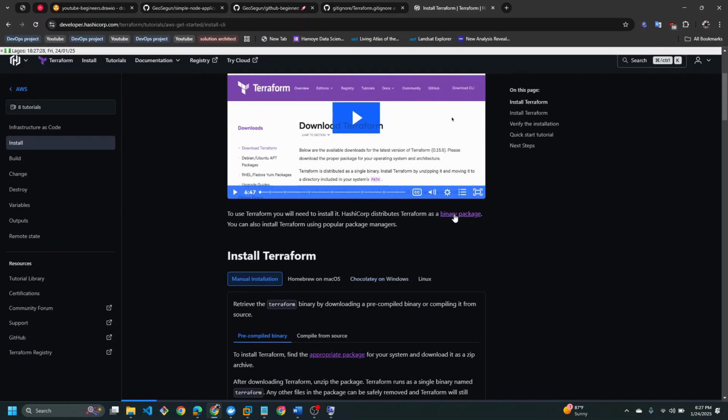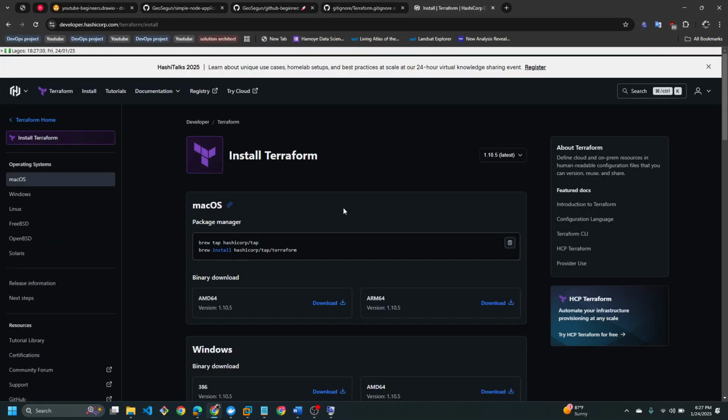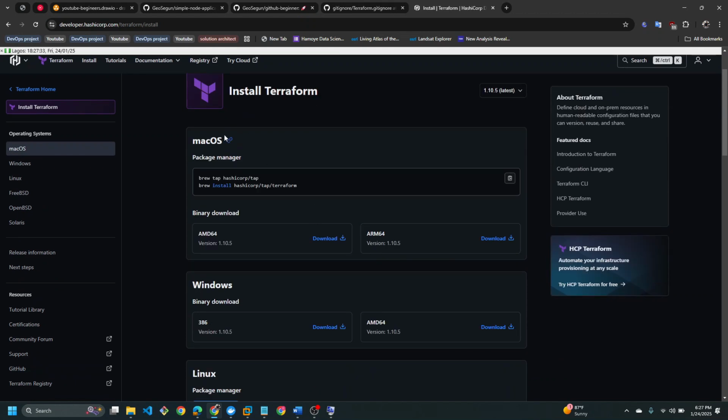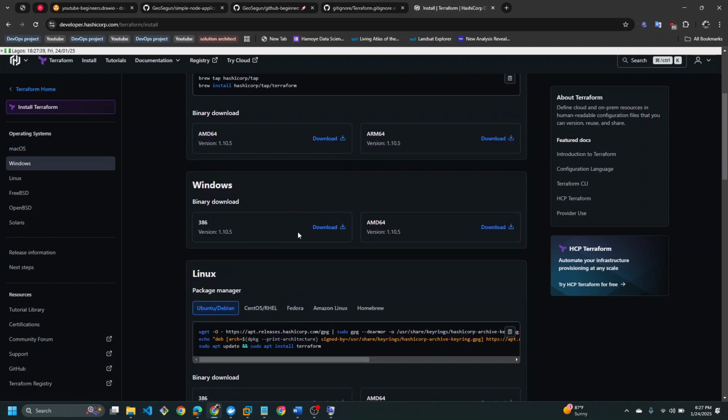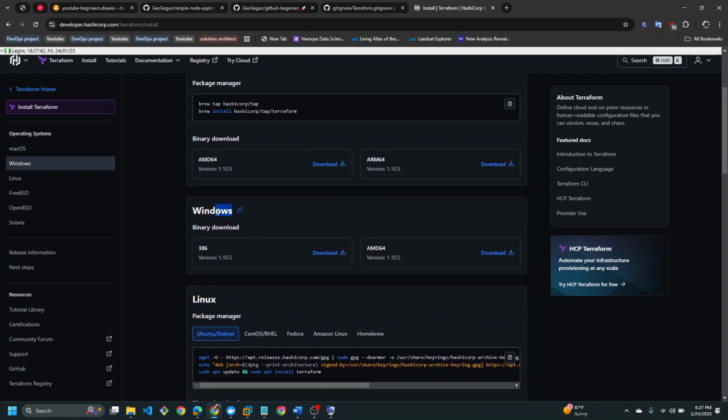So quickly, let's click on binary package. For the binary package, we have Terraform installation for Windows and also for Linux. For this tutorial, we'll be using Windows because obviously the operating system we are using today is Windows. Now, there's one thing I want you to note here. There are two binaries for Windows. This binary is dependent on the processor your Windows is running on, right? So 386 is for Windows running on an Intel processor, while AMD64 is for Windows running on an AMD processor.